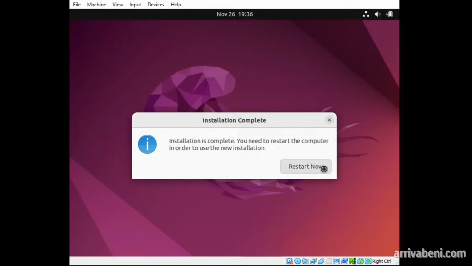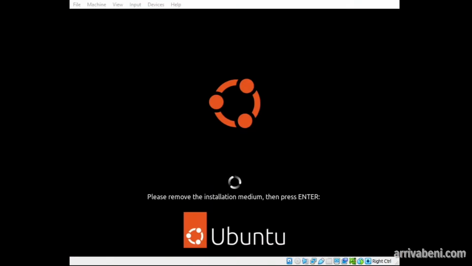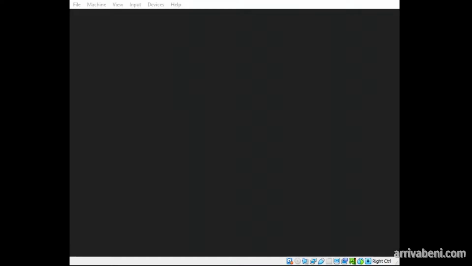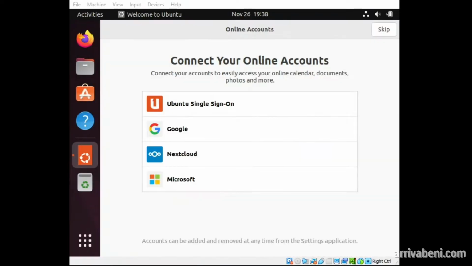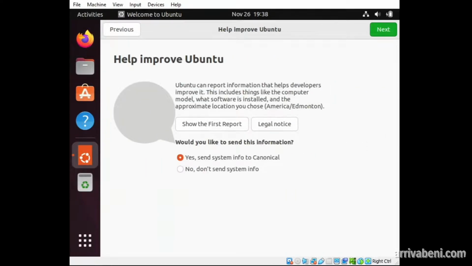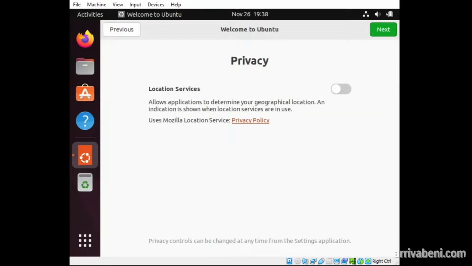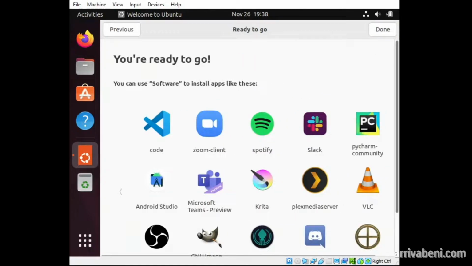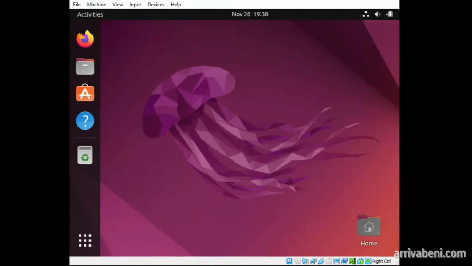Click on Restart Now and then hit Enter to continue. You can skip the Connect Online Accounts step, skip the Live Patch step. I'll choose to not send system info. Click Next. We don't need location service for this hands-on. Click Next. We can complete without install any additional software.